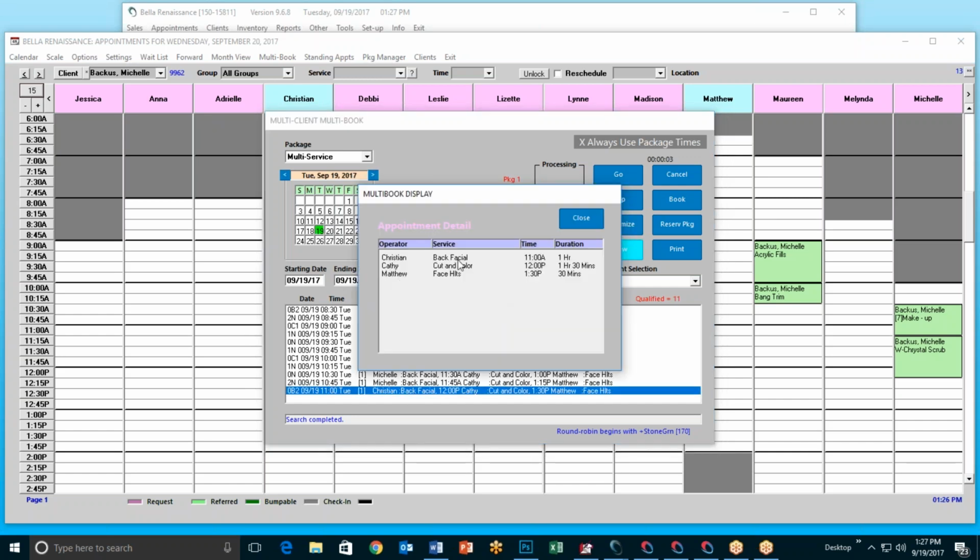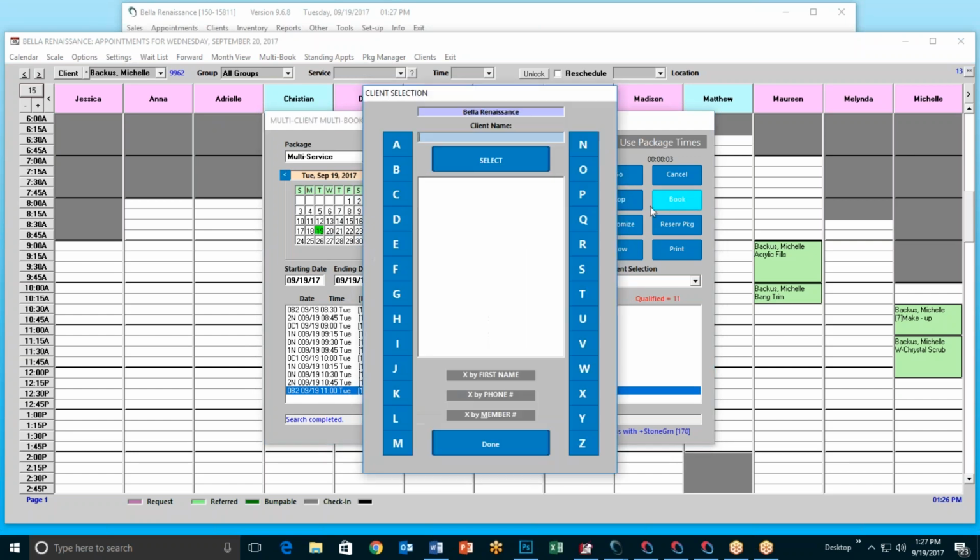Let's take a look. Christian's going to do the back facial. Kathy's going to do the cut and color. Matthew's going to do the facial highlights. Does that work for the customer? Starting at 11, then 12, then 1:30? Yes. So then we can book it.